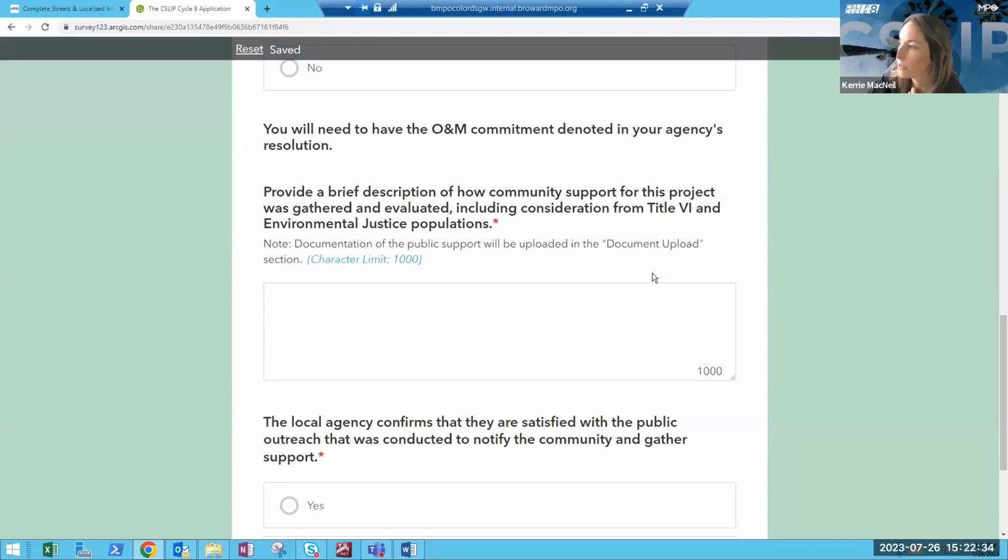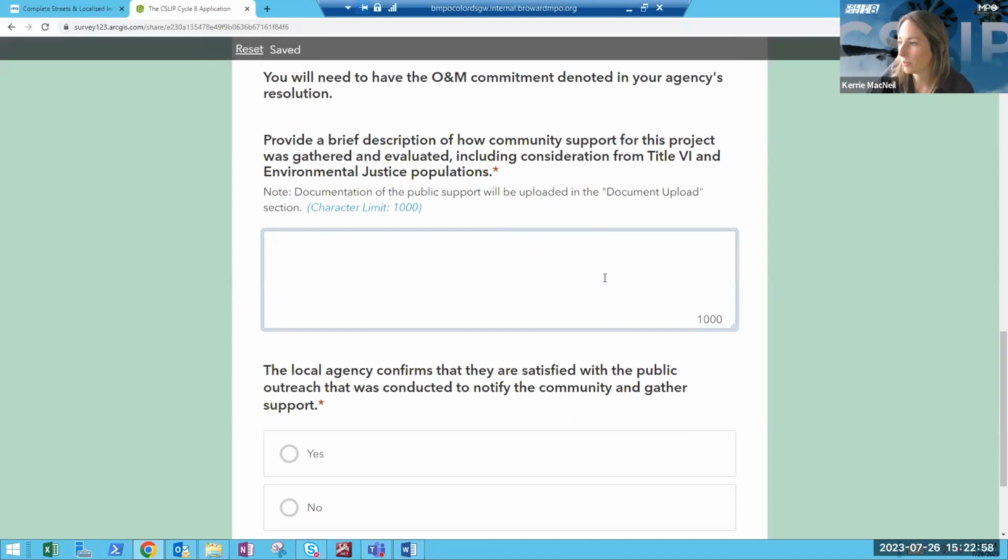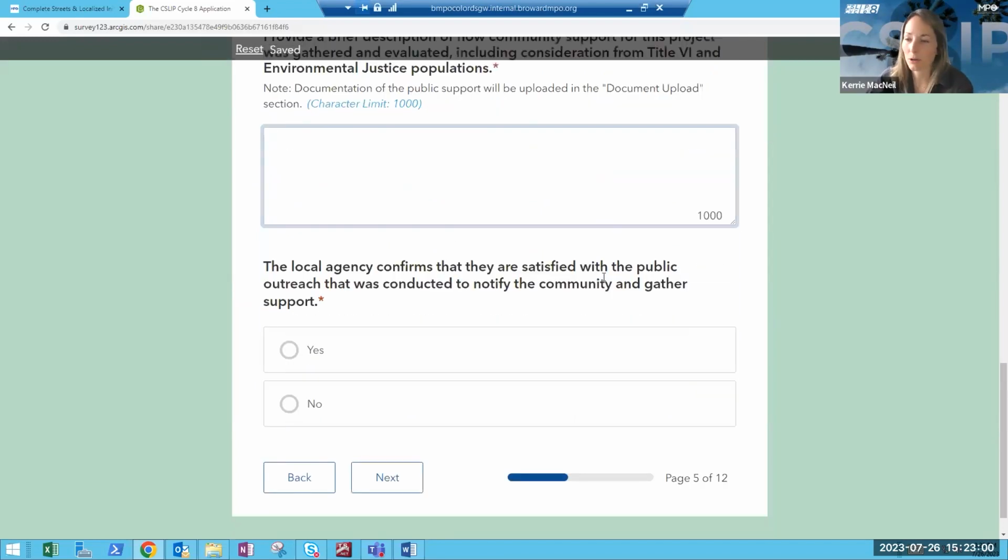All right, community support. It's asking for a brief description of how community support for the project was gathered and evaluated, including consideration from Title VI and environmental justice populations. We also will ask for documentation of the public support in the document upload section, but this is where we ask for a brief narrative, if you wanted to include one to accompany the attachments that you submit, like meeting minutes or letters of support, something like that.